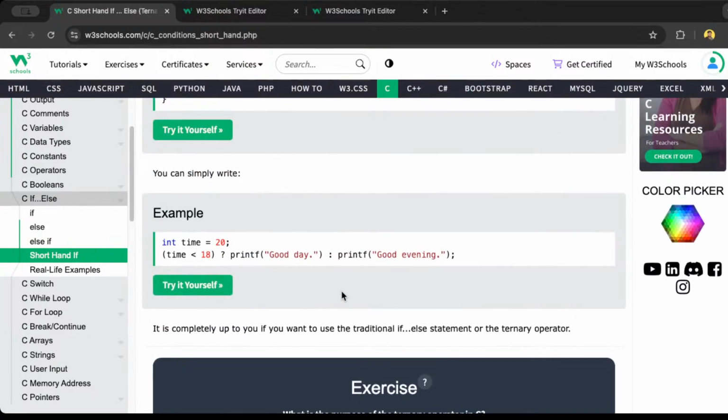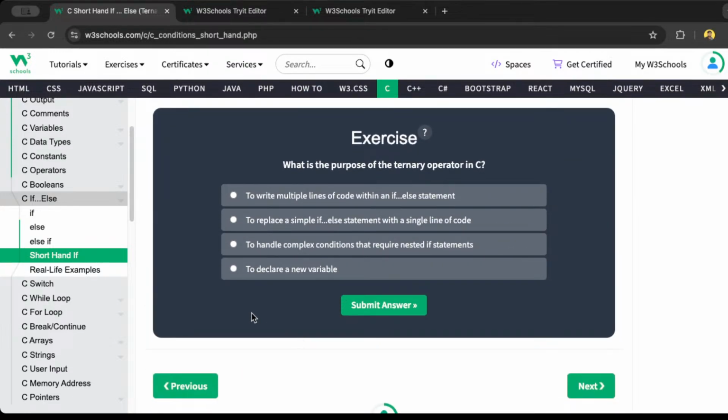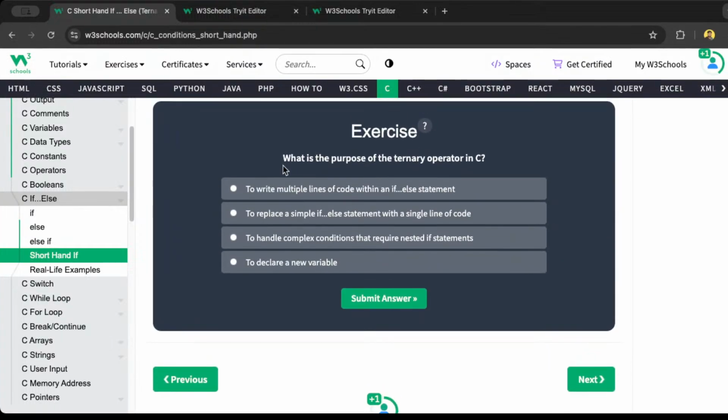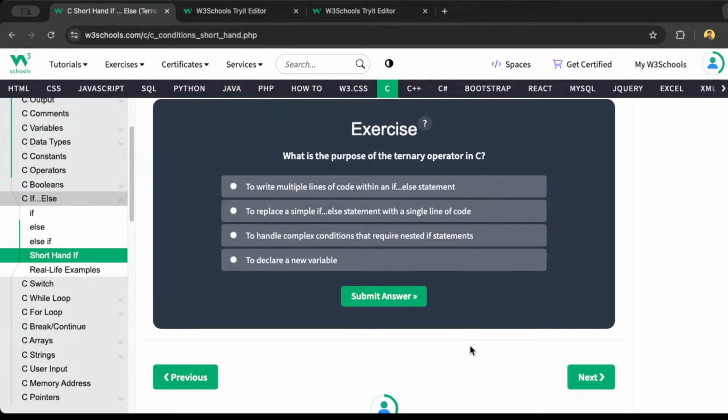Let us do some tasks, just let me finish this one. What is the purpose of ternary operator in C? To write multiple lines of code, to replace a simple if-else statement with a single line of code, to handle complex conditions that require nested if-else if statements, to declare a new variable. I don't know why their exercise is so simple. This is very easy. What will be the answer? To replace a simple if else, the second one. Okay.